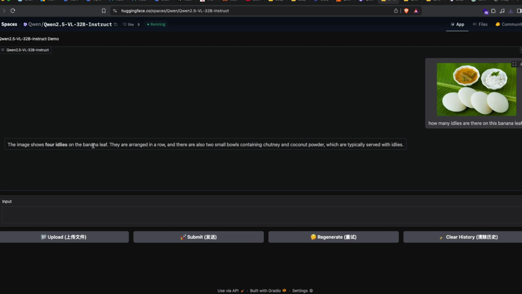One of the reasons why we asked this question with this particular picture is that it shouldn't misidentify the white chutney, which in this case is a coconut chutney, as an idli, because that also describes how good the prowess of this visual language model is.